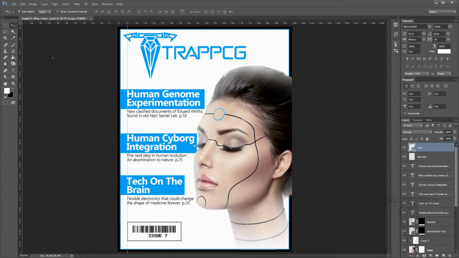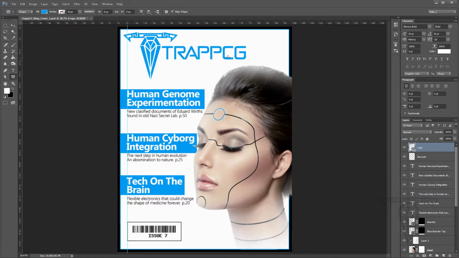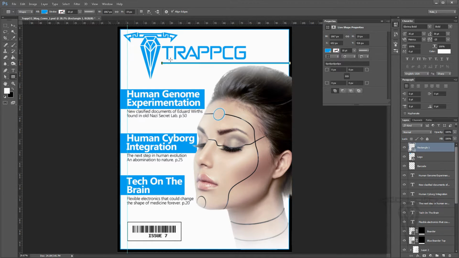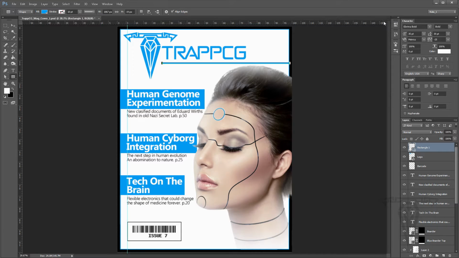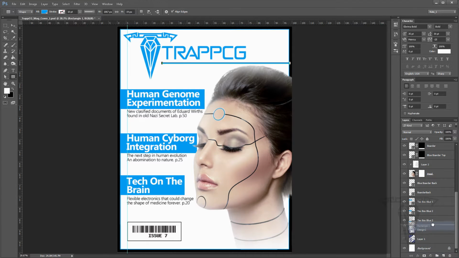Now I think maybe a bar going across the bottom here. So I'm going to click on the bar tool here, make sure my fill is set to the same color as my logo and no stroke. That should be good. And let me go ahead and just click and draw. Really thin box. Okay, so I'm going to take this and I'm going to layer it all the way down to the bottom. I'll call this logo bar 1 for now.